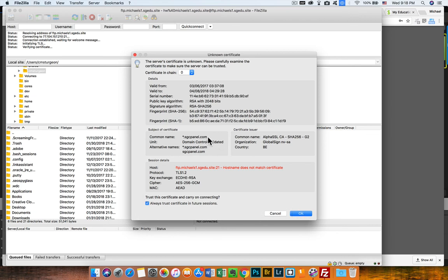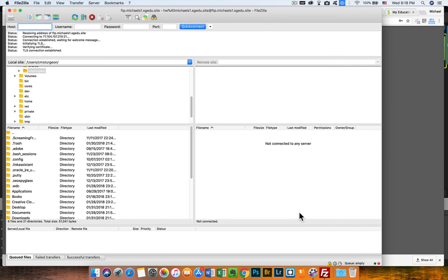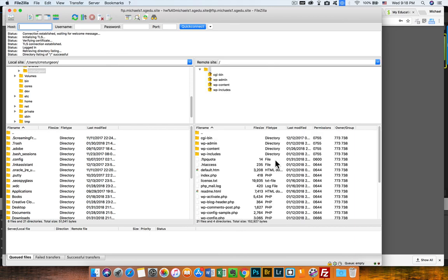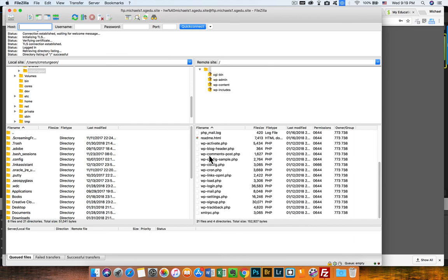So this is a security step, and here's what's called, well, right here it's called fingerprint. Another term is called the handshake, which says, okay, I know you, you know me, and nobody else can get through. When I click OK, it will connect me. And there are my files.